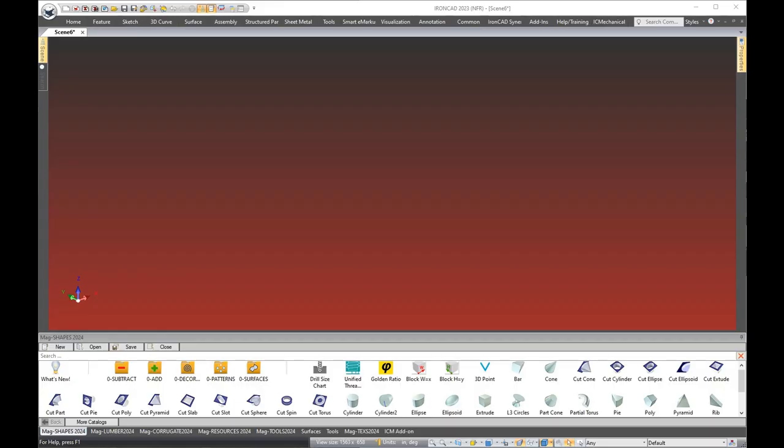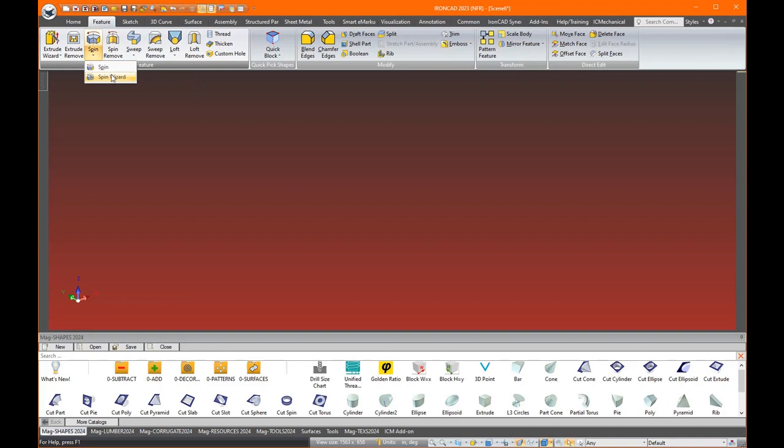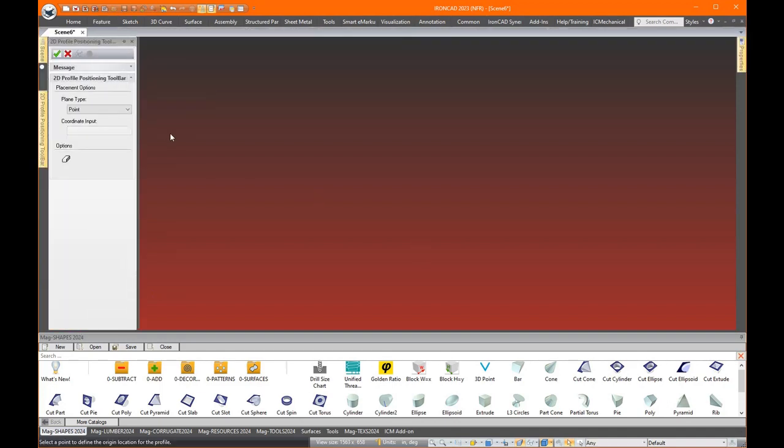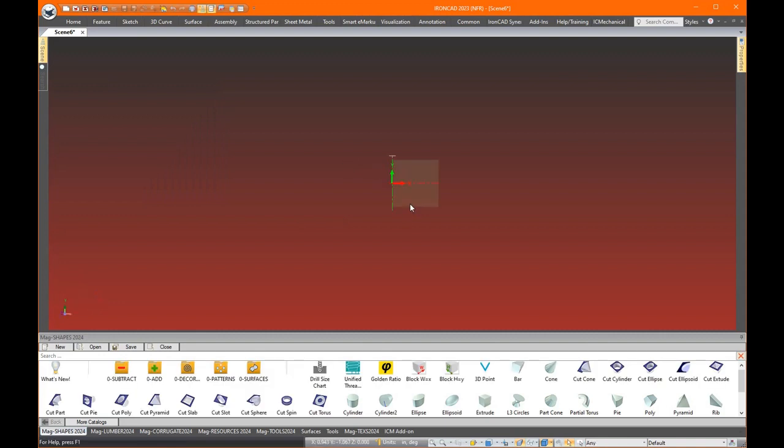Okay, number 2 on the list is using open profiles to create spin shapes. We'll go through our feature, and I want to do a spin wizard. And I'm just going to pick anywhere in the background. We're going to make a regular part. And what you want to understand is that the y-axis is always the spin axis, the green one.